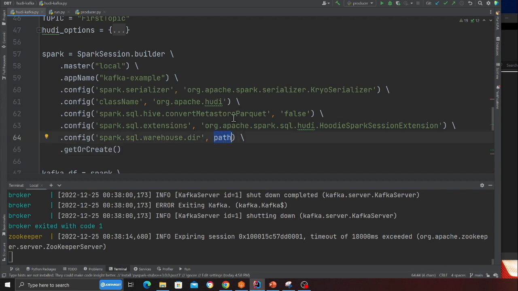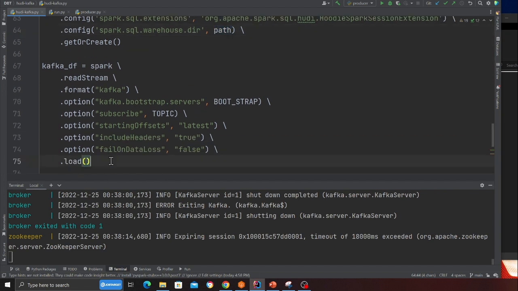Again, in this case, my warehouse is on my computer. Over here, we are reading the streaming data from a Kafka. As you can see, readStream, and then essentially we are reading from a Kafka topic. Here is the topic, here is the bootstrap server, start from latest. You can also do earliest, right, if needed, headers as true.